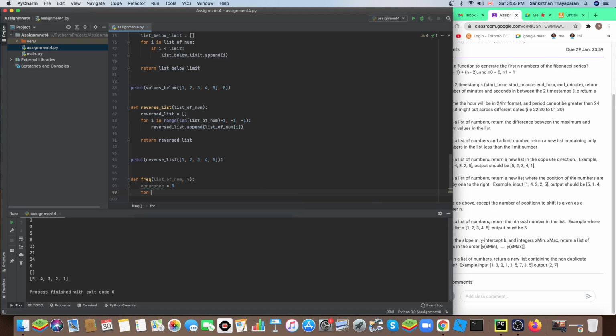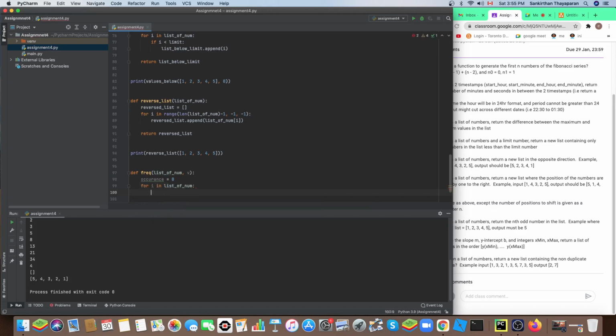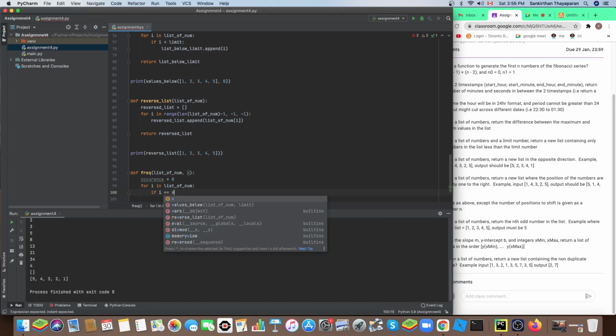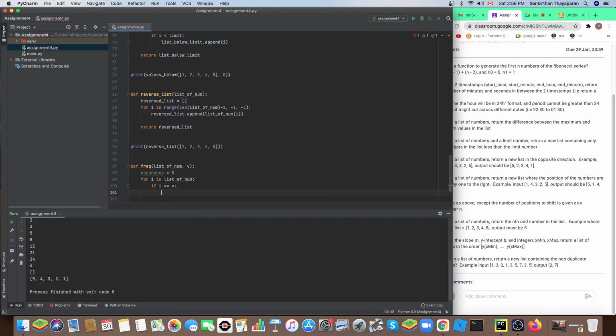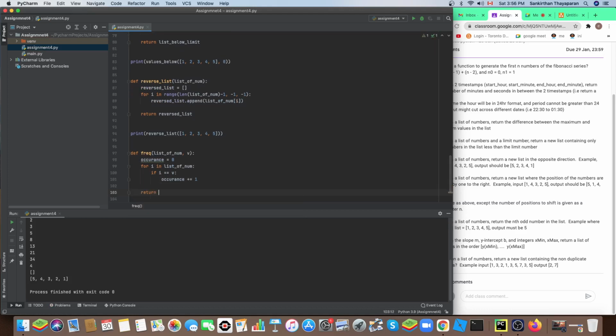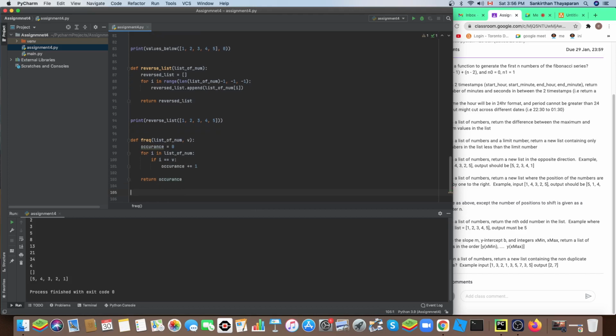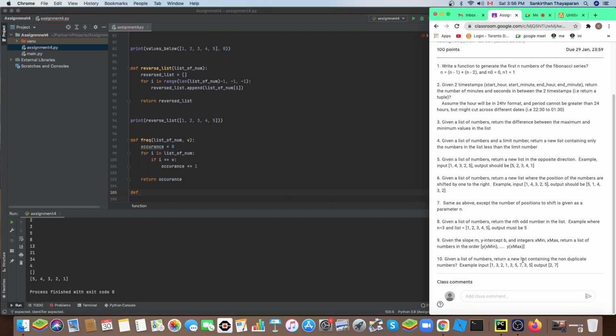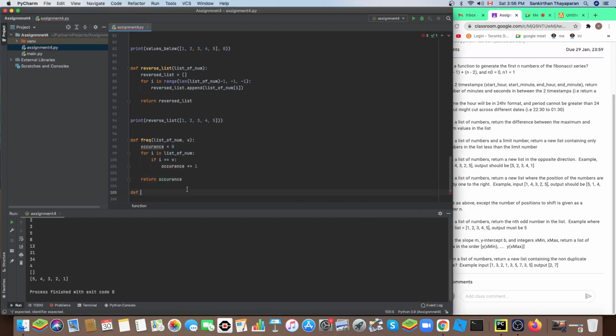Then I would go for i in list of numbers. If i equals v, then I'm going to increment the occurrence by plus equal 1. And I'm going to return the occurrence. So this just says how many times that v occurred in that list. Now knowing that, I can say def, and the function returns only non-duplicate numbers, so the name of the function will be non_duplicate_values. I'm going to get the list of numbers.